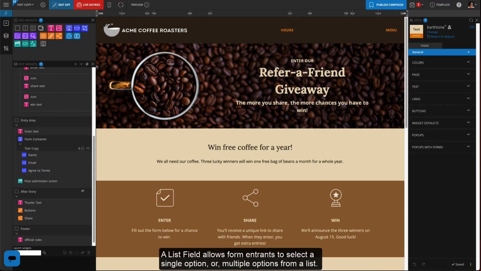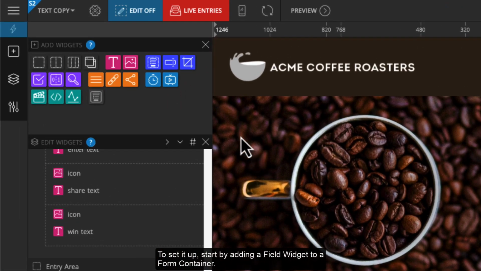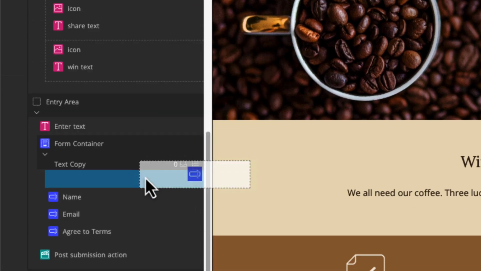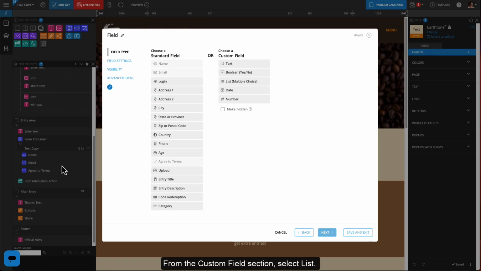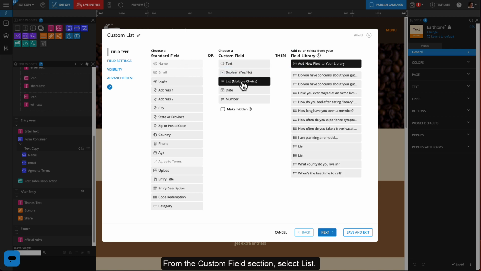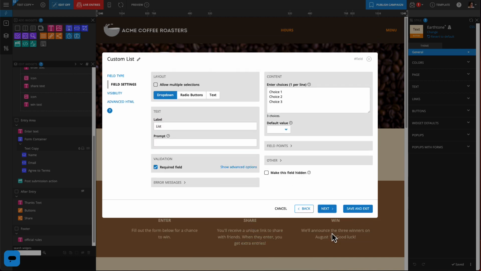A list field allows form entrants to select a single option or multiple options from a list. To set it up, start by adding a field widget to a form container. From the Custom Fields section, select List, then click Next. By default, you'll see 3 options.